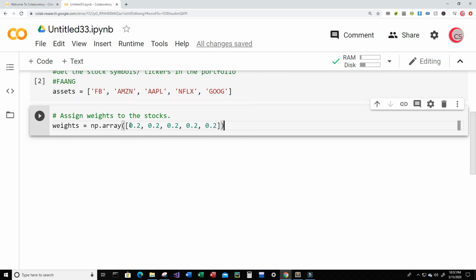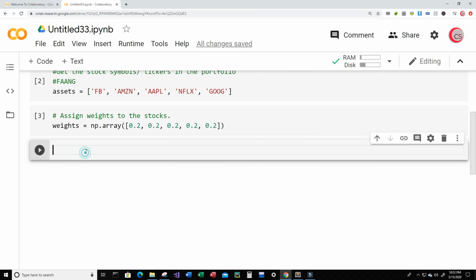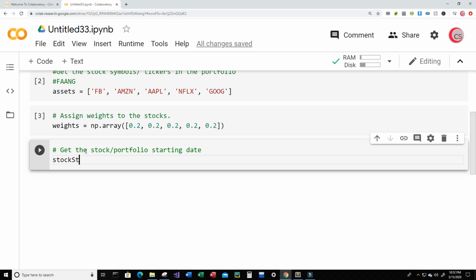All right. So now let's go ahead and run this. Okay. And let's create a new cell. And now I want to get the stock's start date, or maybe I should say portfolio start date. I just put portfolio starting date. So I call it stock start date and set it equal to 2013-01-01. Okay, and I'll run this cell.